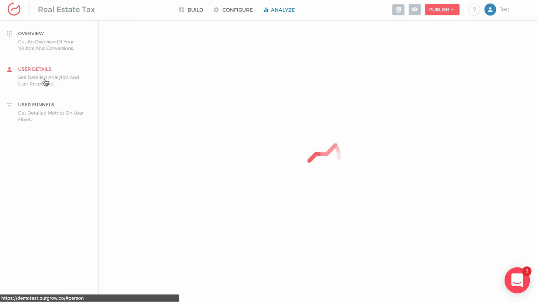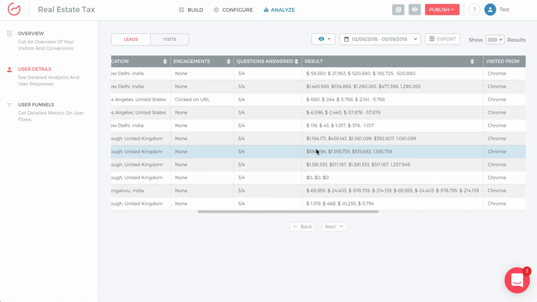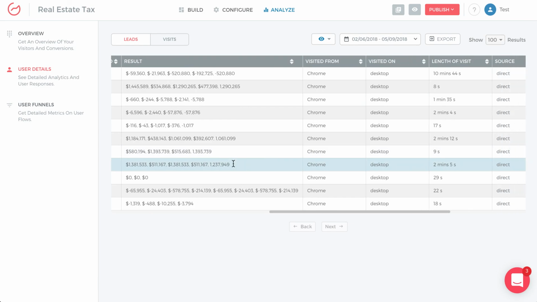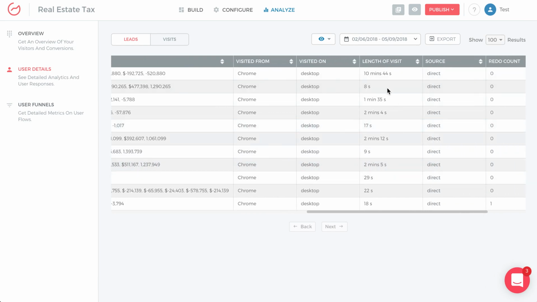And then the user details tells you what people are scoring, what the results are, how many questions people are answering, what results people are getting, how long people are spending on it, to give you a sense of the audience and figure out which of these people are most relevant for you to follow up with based on the specific questions they provided, based on the specific results they got. So I hope this gives you a good sense of the analytics tab.